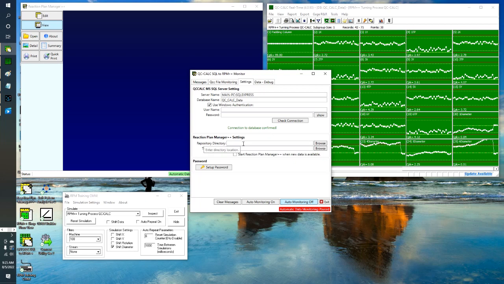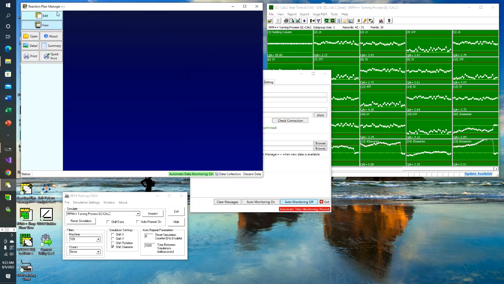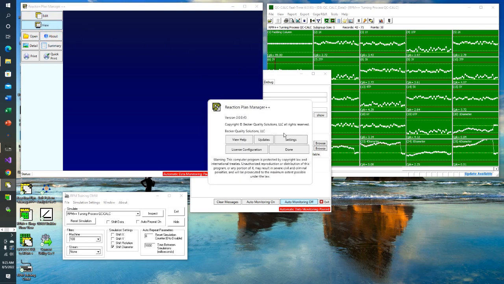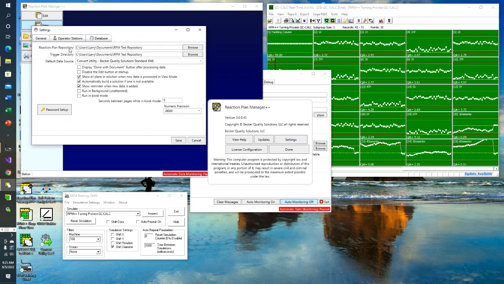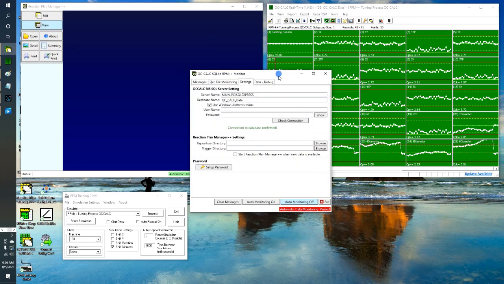For the Reaction Plan Manager ++ settings, you need to refer to your Reaction Plan Manager ++ configuration. If you go to the About page, go to Settings, you can see that the Reaction Plan Manager repository is this directory location, and the trigger directory is the same. So we'll go ahead and enter those values here.